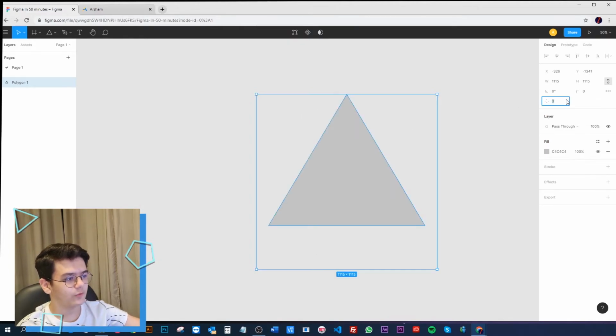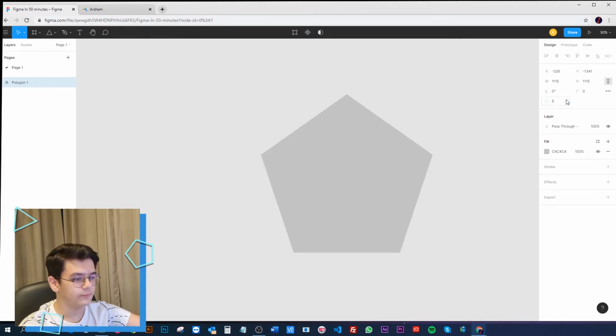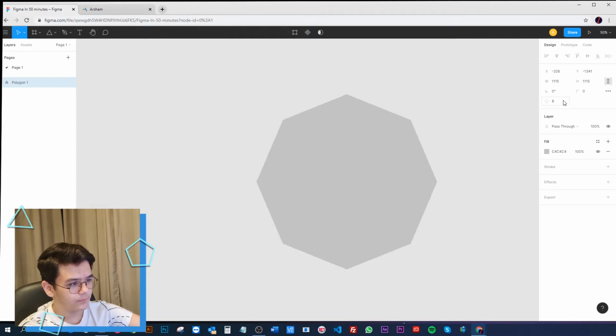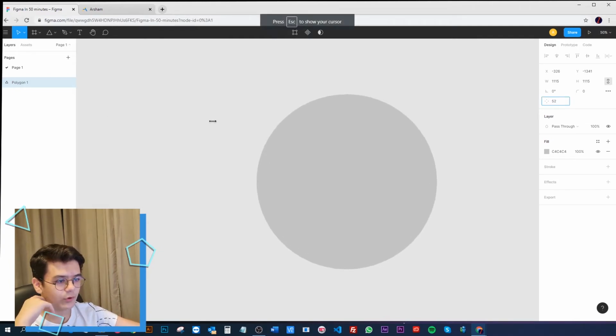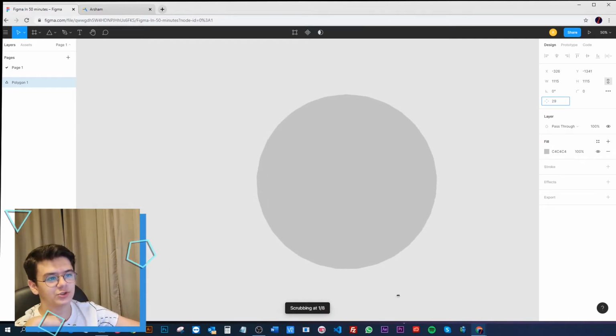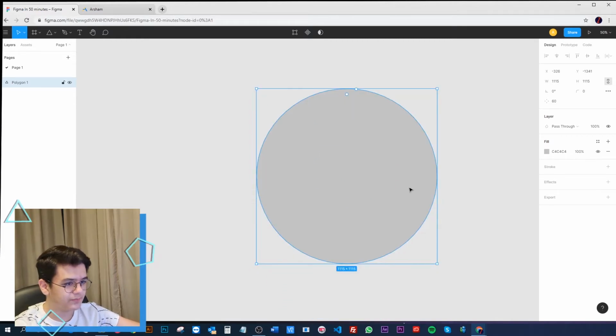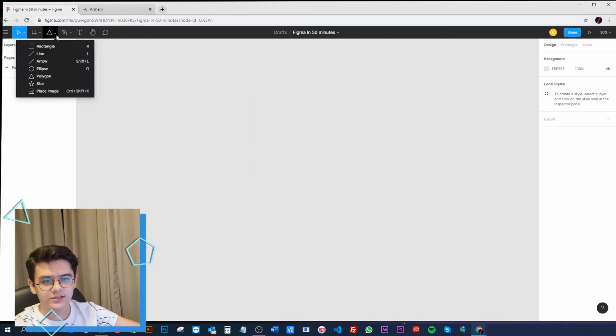Let's say 4 is a square, 5 a pentagon, then hexagon, heptagon, octagon, and even way more than that, I think up to 60. That's when it actually looks like a circle. You wouldn't be able to tell the difference between a circle and that, so I don't see a point in needing to do that. So that's the polygon.